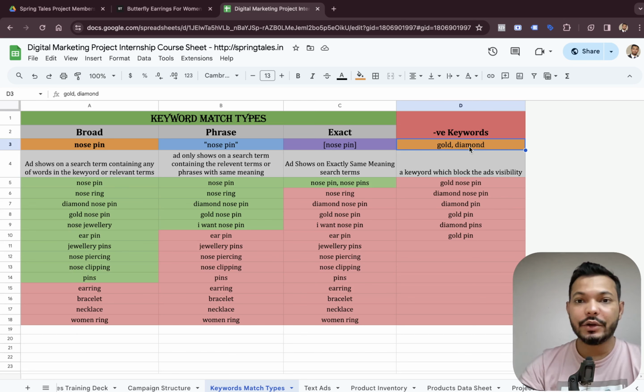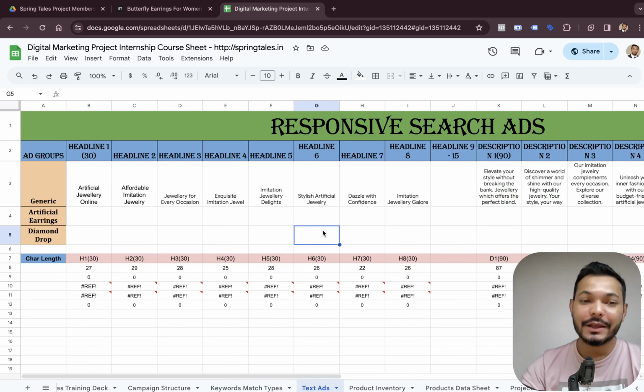We can quickly get into the next part of this training, which is text ads. How do you create text ads? One simple way is to randomly add anything in the ad creation part. And the second way is to make an entire sheet for a responsive search ad. Right now we are having a responsive search ad.